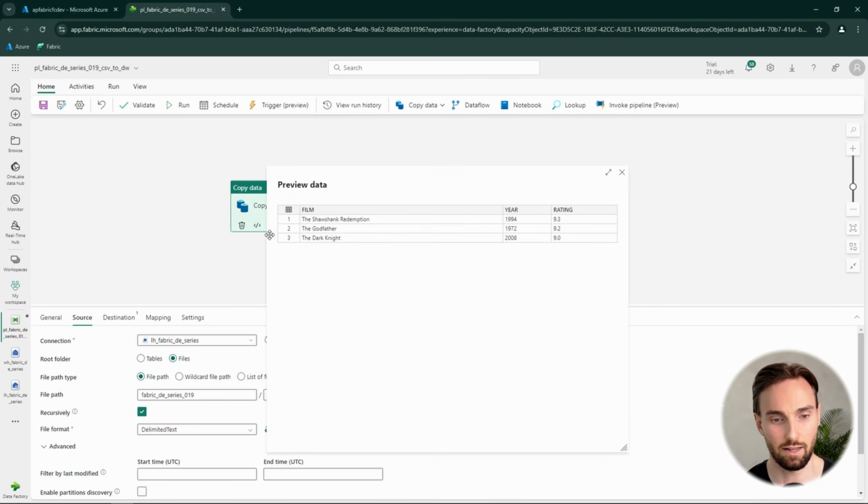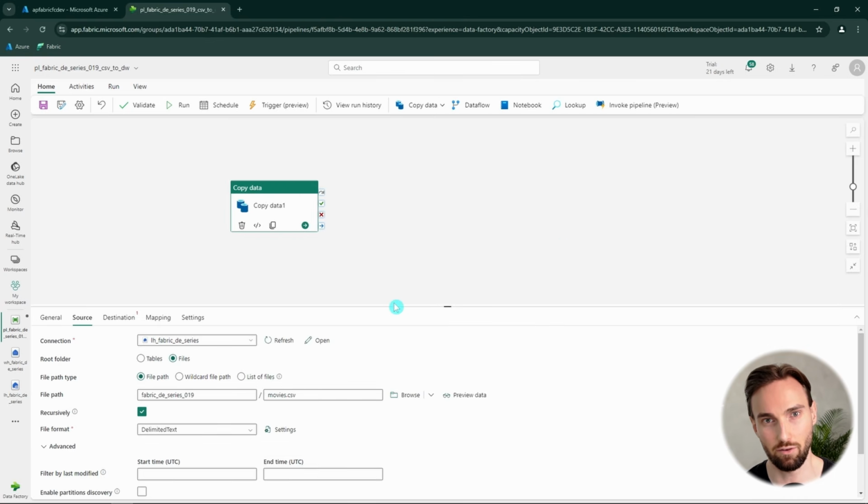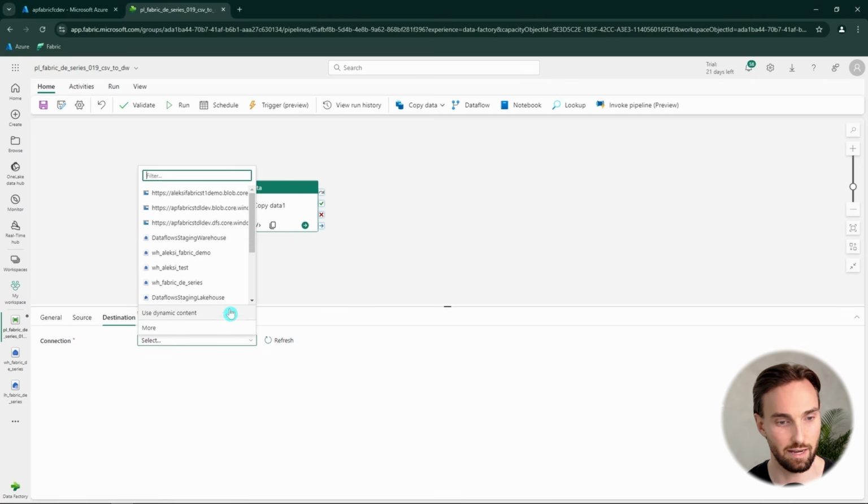And here we can see that our data looks good. So now we have configured everything on the source side. And we have done this already previously in our series multiple times. So this should be some basic stuff. And next we configure our destination.